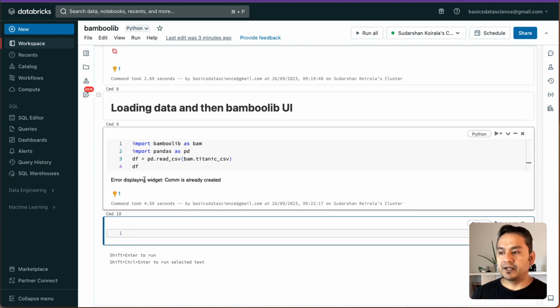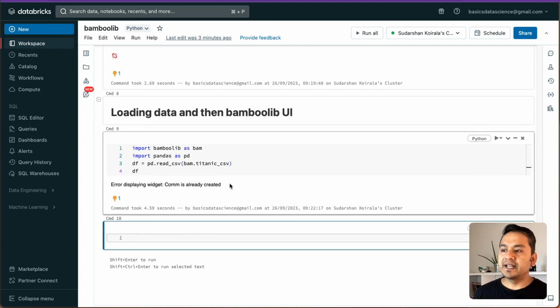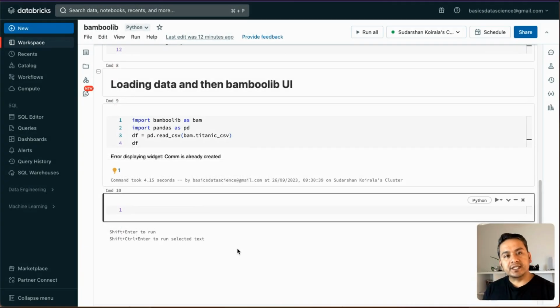It says error displaying, this is already being created. So this is the reason why I mentioned that either you load the data and then use the Bamboolib UI, or you load the UI and then start working with Bamboolib. You can go either way, because at the end it is the same thing that it is going to show us. So it says here error displaying widget, because the connection is already being created and it throws the error.